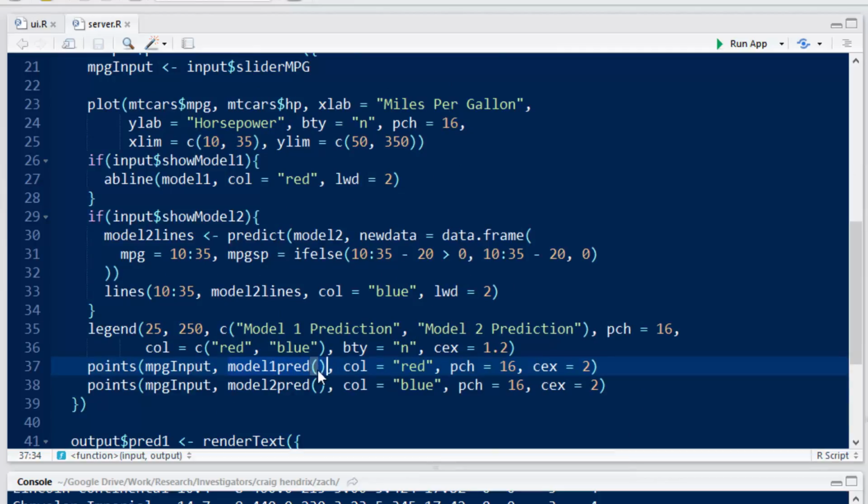If you don't actually put those parentheses there, it'll return the function, which points won't know what to plot. So if you want the number, you have to put the parentheses there. And then here's the second one. So these will add the points. The output of this is going to be a plot that's passed back to our user interface. If the check boxes are checked, it's going to have the two fitted lines. It's going to have the data it's using to fit those lines on there, but then it's also going to have specific points at our two prediction values.